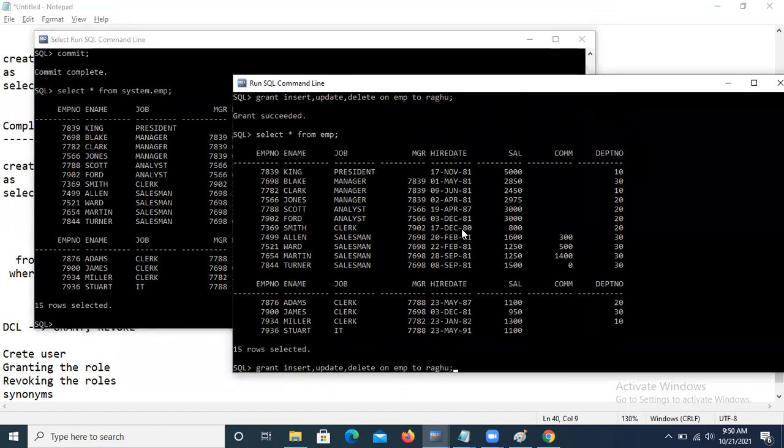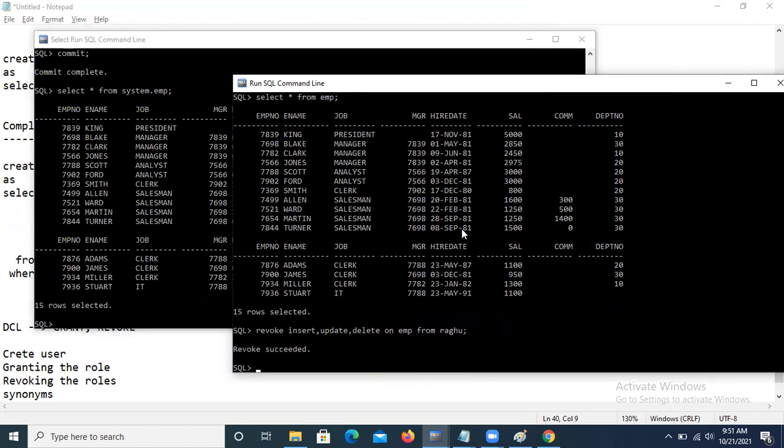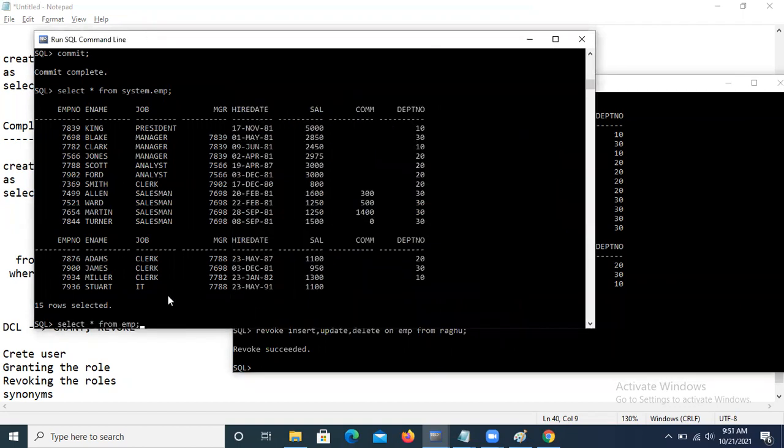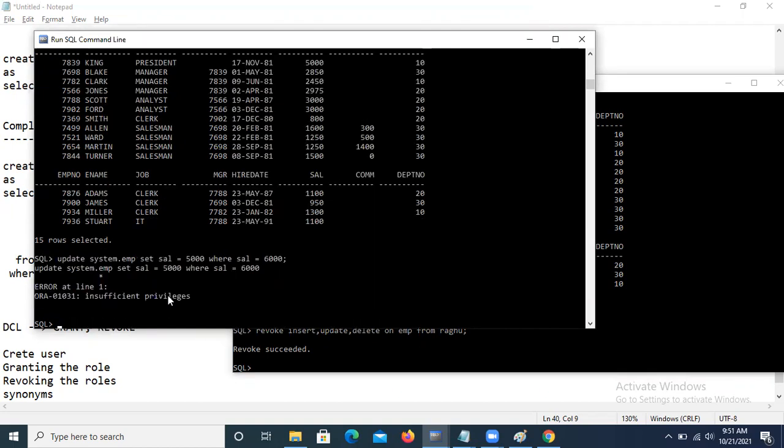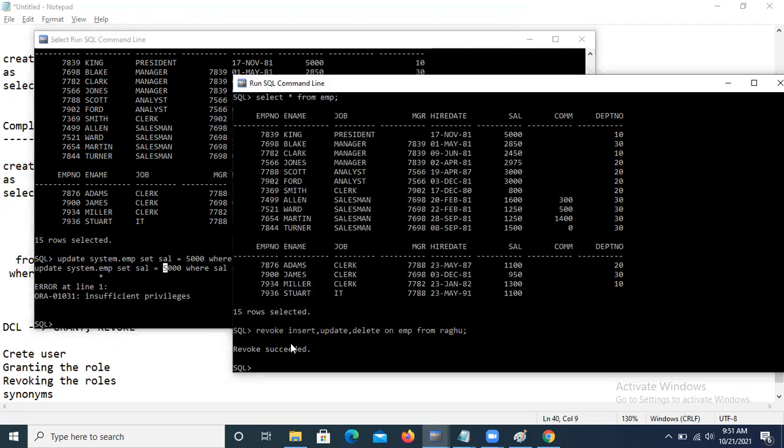Okay, if you want to revoke, revoke insert on employee from Raghu. So revoke succeeded. Now if you want to update, insufficient privileges, you will not be able to update. So that is about the grant and revoke. So this Raghu user is the remote user who is accessing the table of the system. System is the remote user.